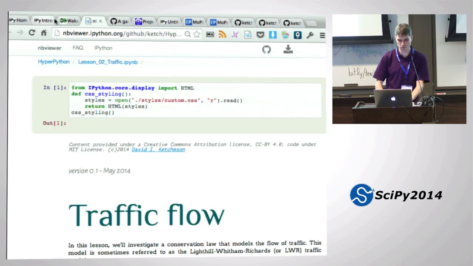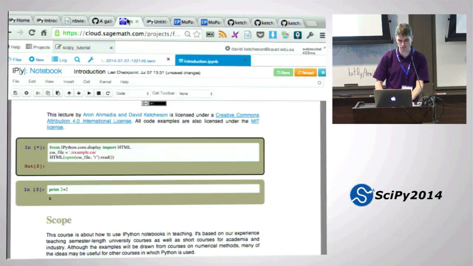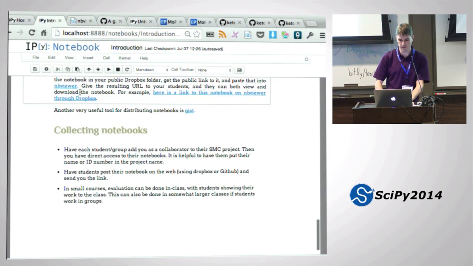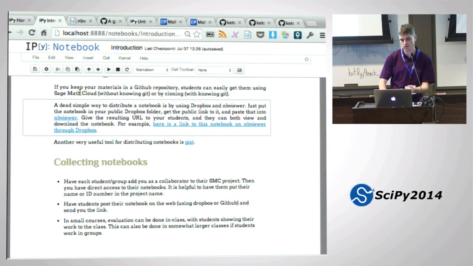Extremely useful tool for distributing notebooks, and then collecting them. Oh, yeah, you can also throw notebooks up as gists. Okay, I won't demo it since we're running a little bit behind schedule.